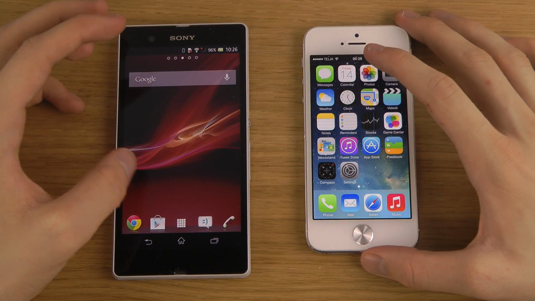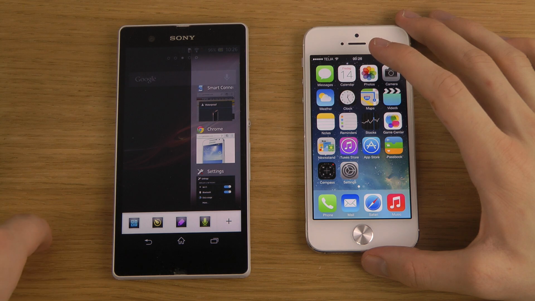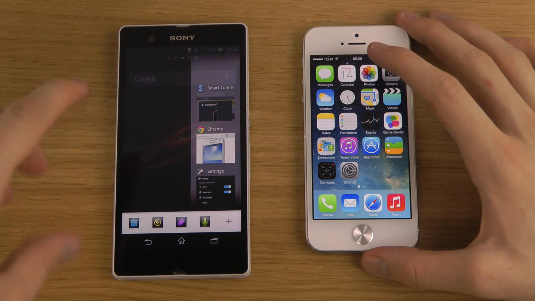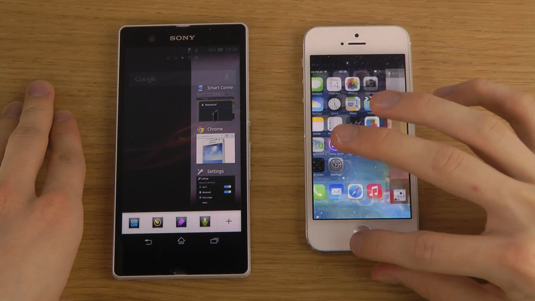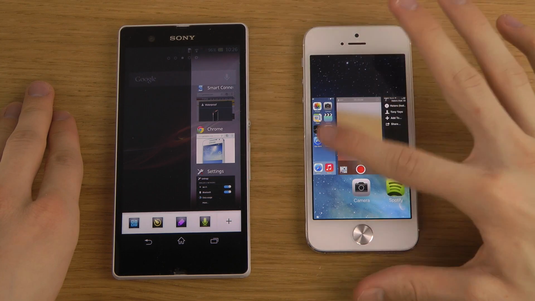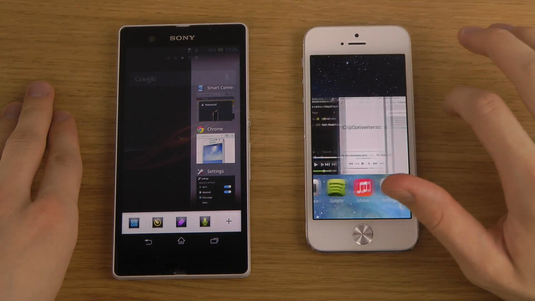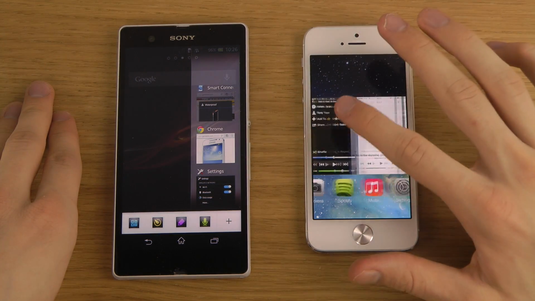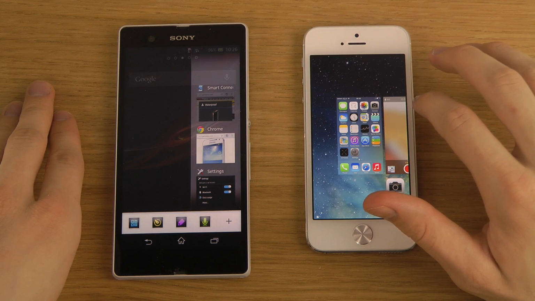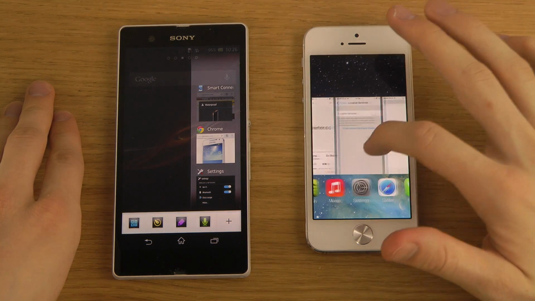If you talk about multitasking, you do have a quick multitasking button here on the Sony Xperia Z, while it's the same here, you just double tap on the iPhone. I'm not sure which one I prefer. Both have a way of doing multitasking.